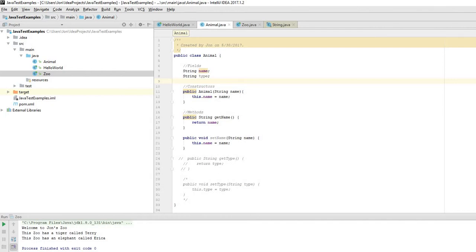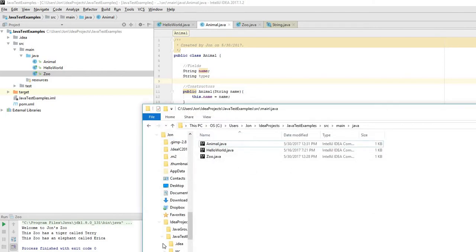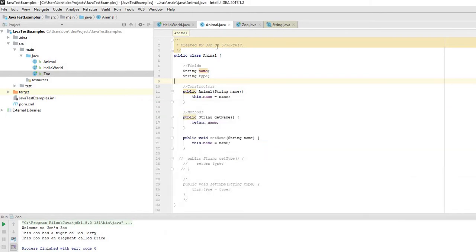So if I look in my Windows Explorer, if we trace that path along, you can see my animal and my zoo class have been created there, along with Hello World as well. And if I were to change the name of that animal class here, just put a typo in there, it will complain.